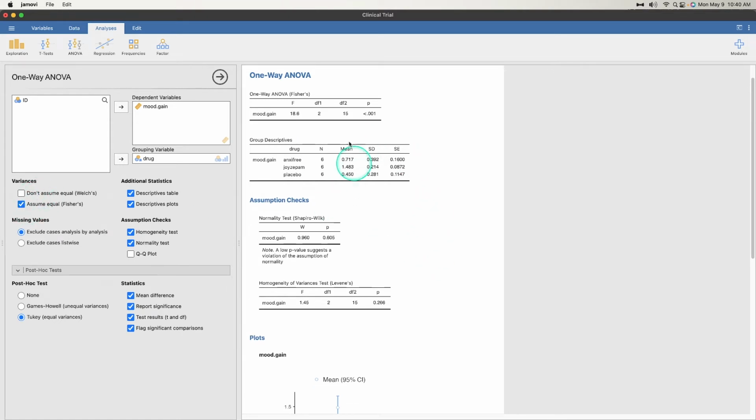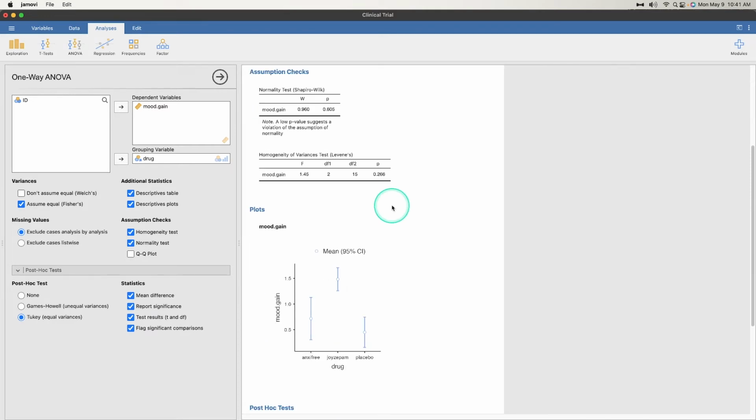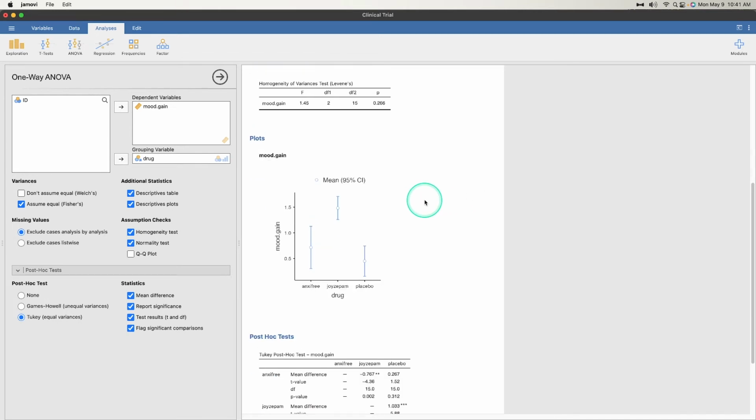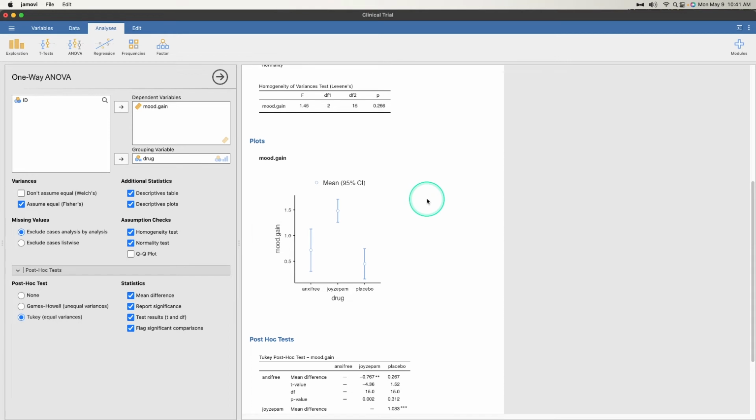Okay, and then we have our means, standard deviations, and standard errors here in our group descriptives. The average anxiety-free mood gain was 0.71, or 0.72 if I were to round. The average mood gain for joyzepam was 1.48, and the average placebo mood gain was 0.45. That is important. We are going to see in our post-hoc test what's driving the effect. I'm sure you can figure it out just by looking at this graph, but what was the most successful drug in this clinical trial? Maybe it was the antidepressant doing the thing that it was supposed to be doing, right?